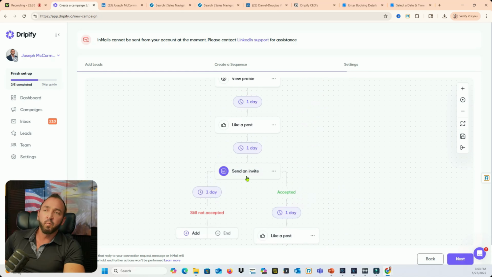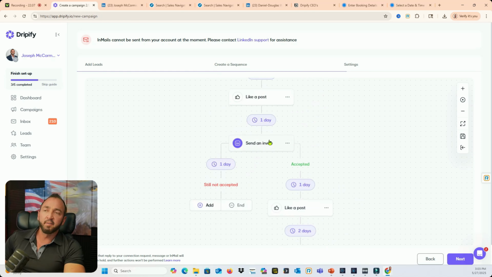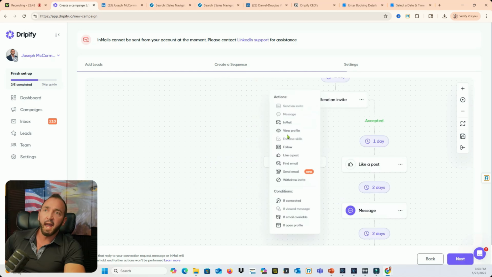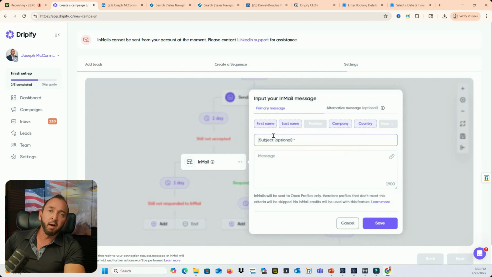Now we have to go back up top where it says you sent the invite, but say they haven't accepted the invite. From here, what you're going to do is click add, and then go InMail. Now, InMail is like a private DM. A cool thing about an InMail is it lets you send up to 1,900 characters. So it's a lot. It could be a lot longer.